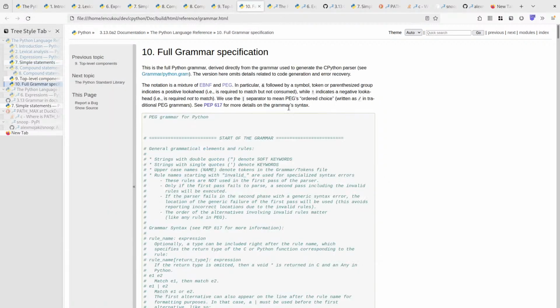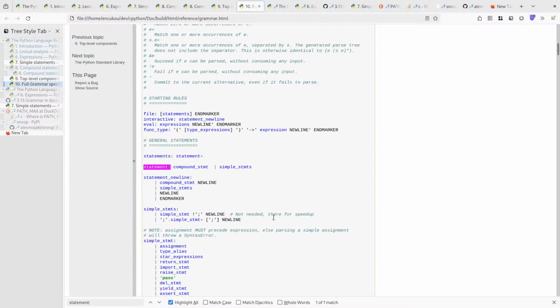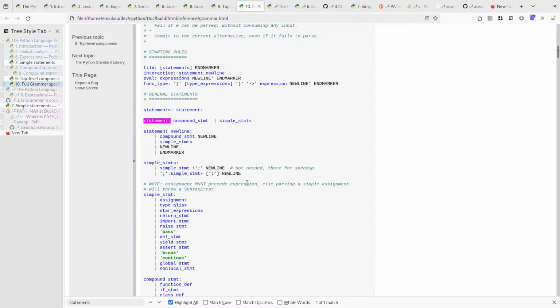Ah, okay. So if you look at the full grammar specification, there it is. That's statement. Right. So it's either statement rules or simple statements, and simple statements is this, where one part is there for speed up. So what this tool does is it can inline this simple statements into here.